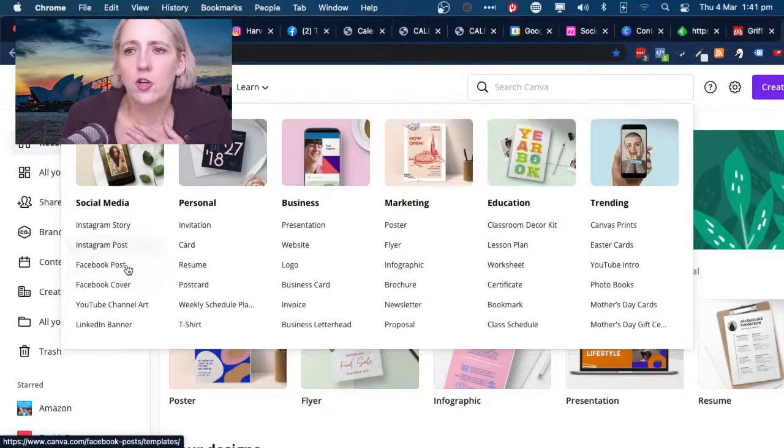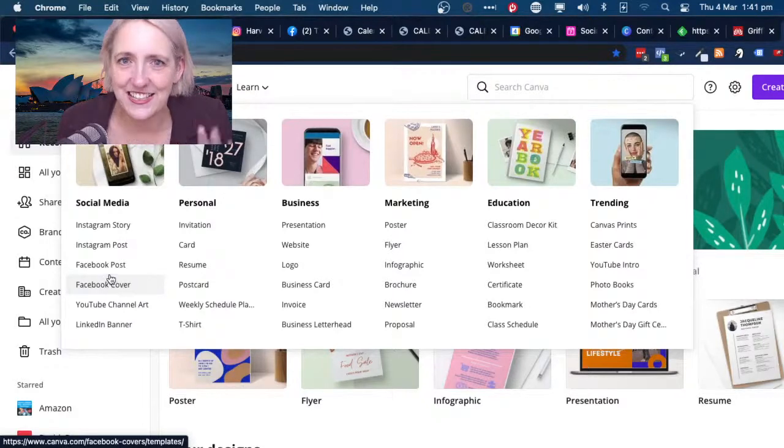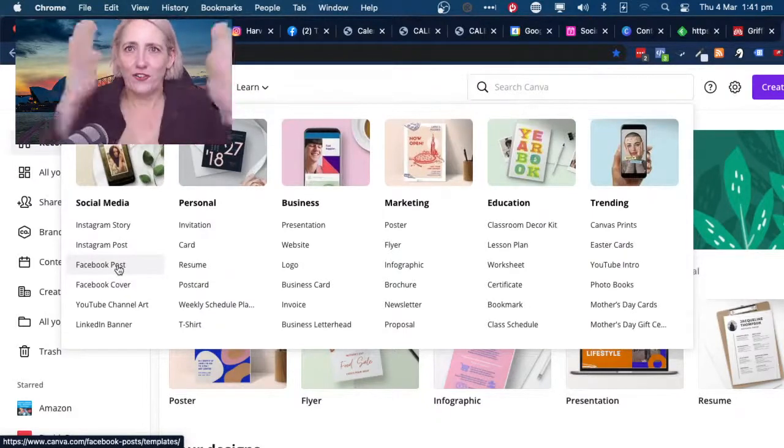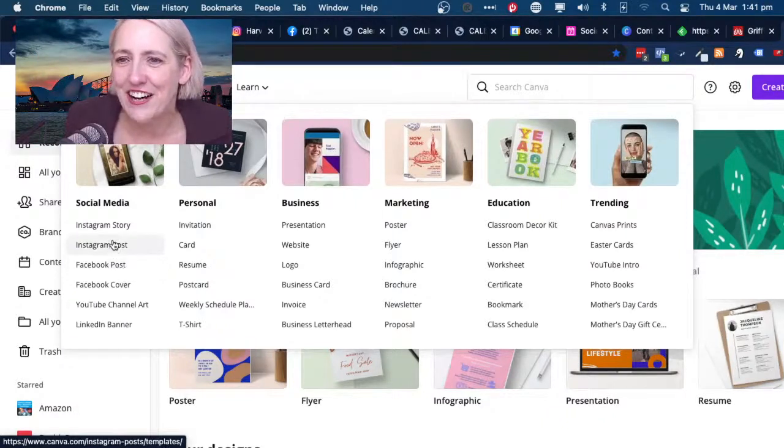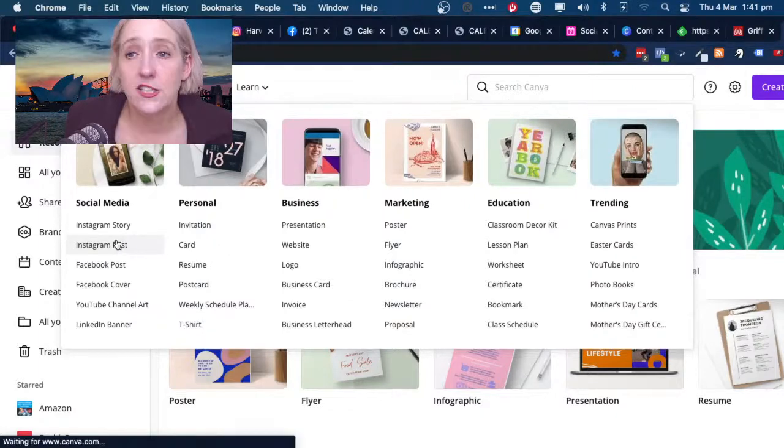And you'll be able to get the correct size and make sure you're uploading everything at the correct size, and you're not being penalized because it had to go and try to find the right size for you. All right. So you can choose Instagram post.